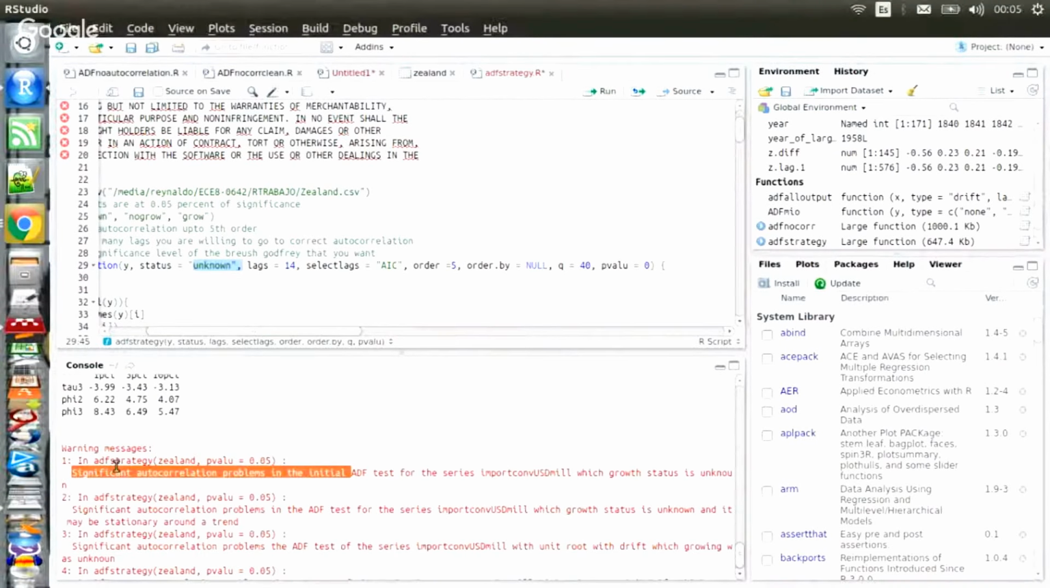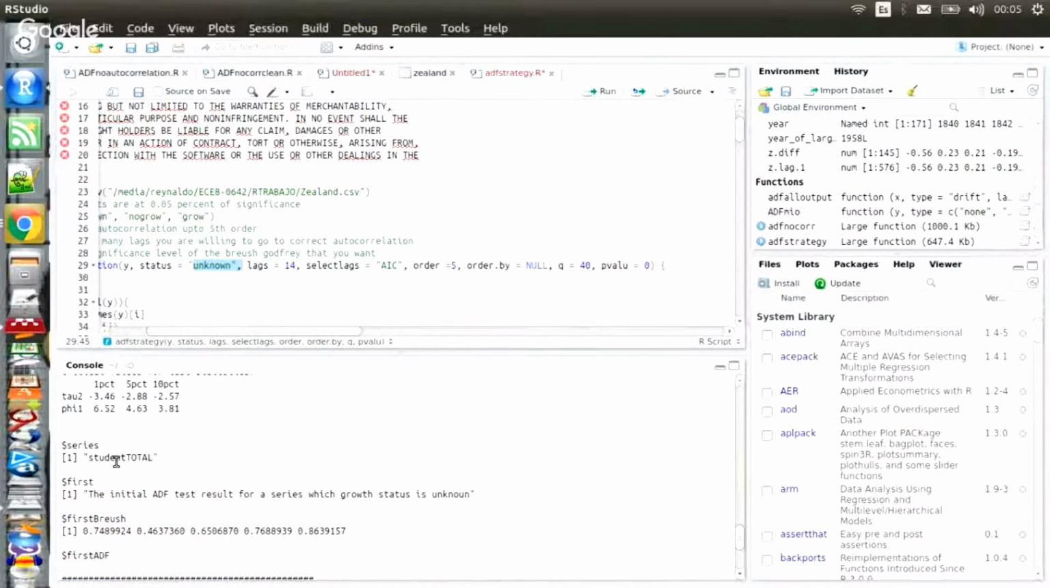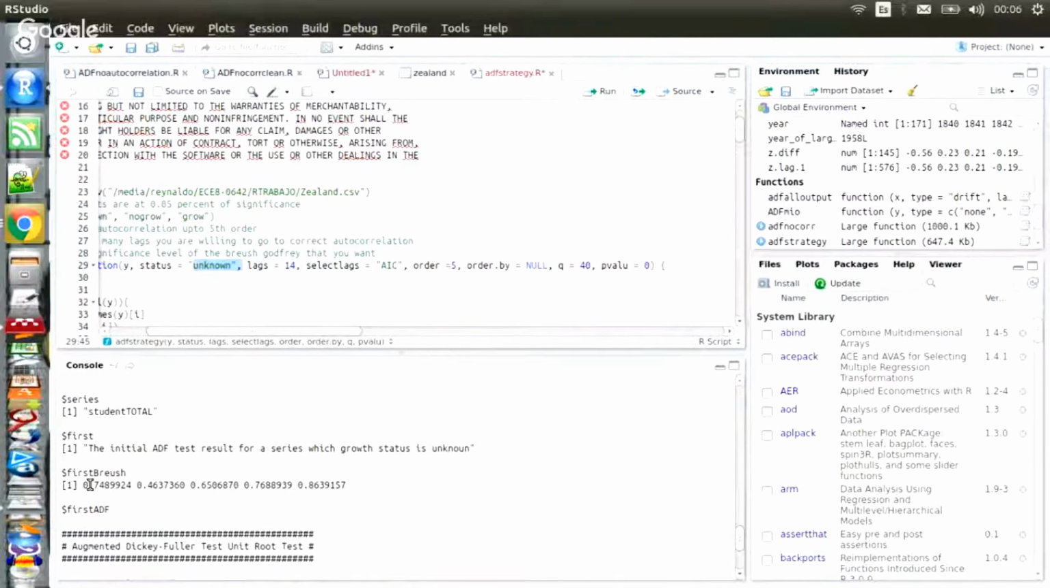I generate this warning message so that you know which series had a problem of autocorrelation. The last series is student total in the database, and there is a message: the initial ADF test result for the series, whose growth status is unknown. This is information that you get. As we see here, we set the growth status as unknown, and here appears the Breusch-Godfrey test for this first ADF test.